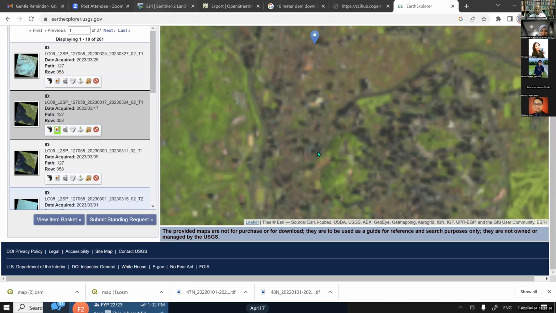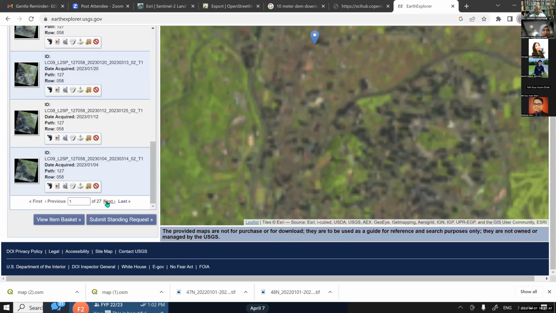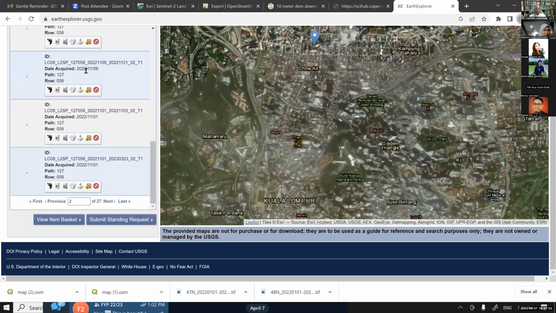So let's say you go for this Earth Explorer and then you find another date. This one is 2004, but it's also cloudy. Next. So this one is 2022, sorry.